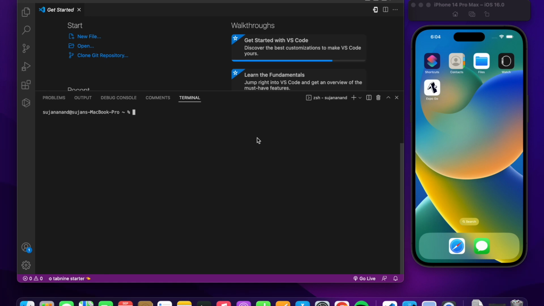Let's get started. So the initial step is to initialize the Expo Managed project since we're using the Expo framework. So let's go do that.